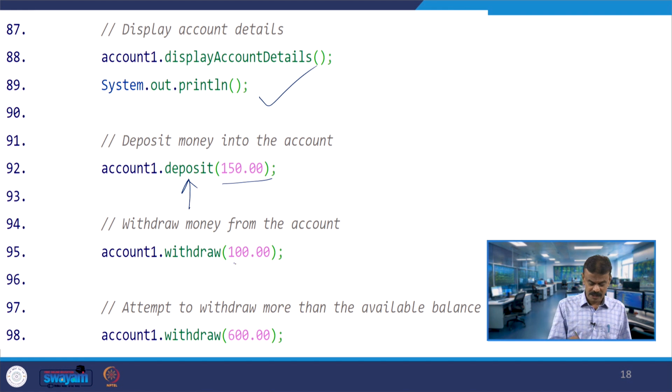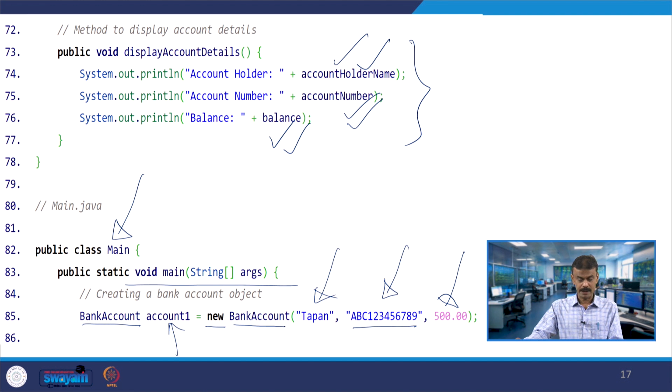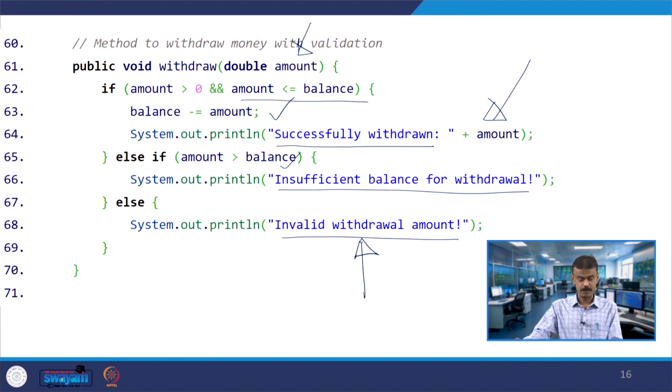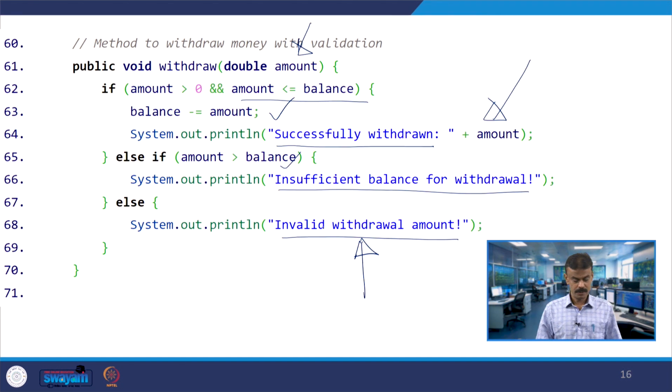And next you are withdrawing 100. So, 650 is there, and when you are withdrawing 100 it should be minus 100, so the resultant will be 550. You are trying to withdraw, so this particular method will be called. How much are you trying to withdraw? Let us say 100.